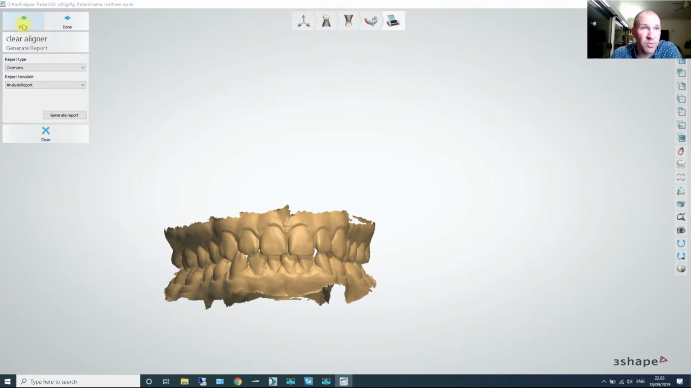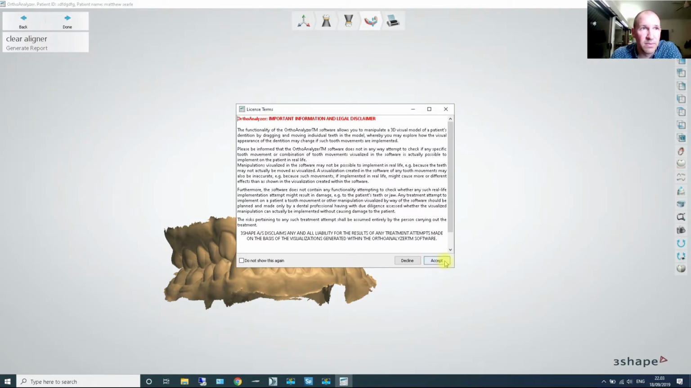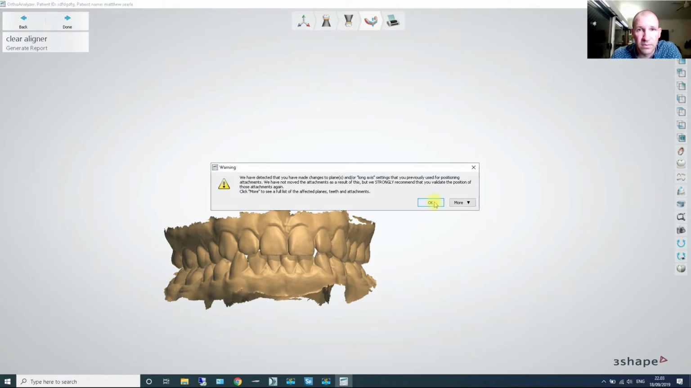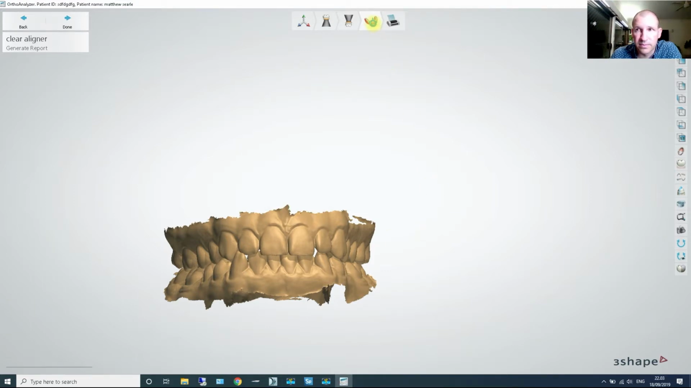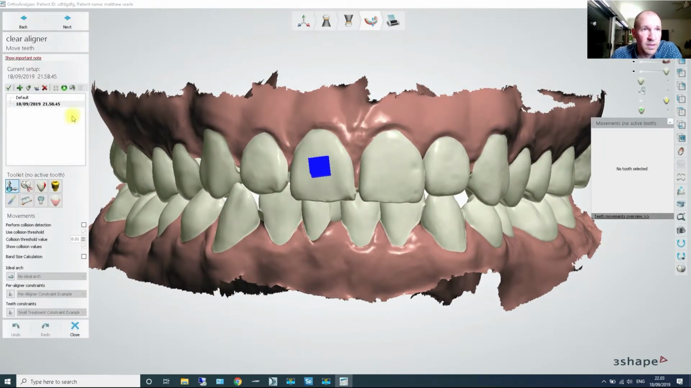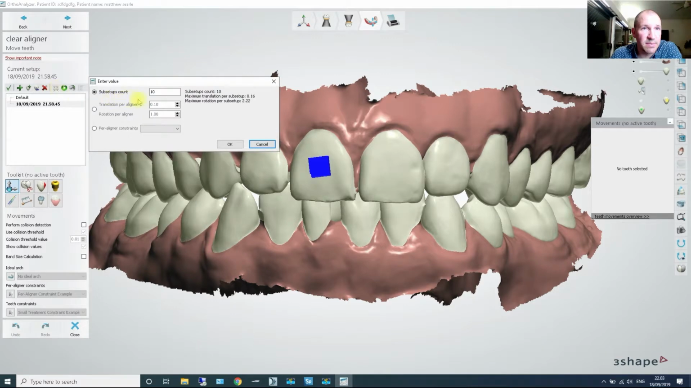But before we actually generate a report, if I just go back, within here we can highlight, we'll double click here, and you can see the subdivide setup. You can see translation per aligner, rotation per aligner, so you can adjust this. So 0.25, 0.5. Depending on that, you can set it up.